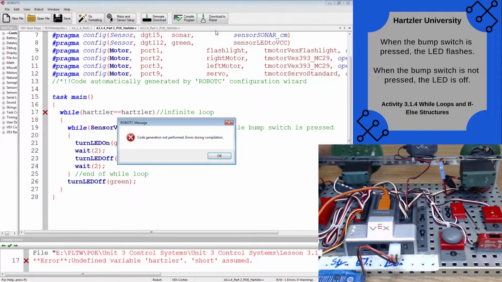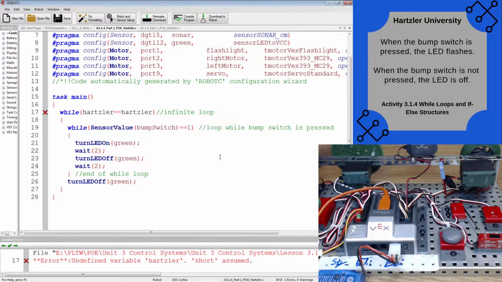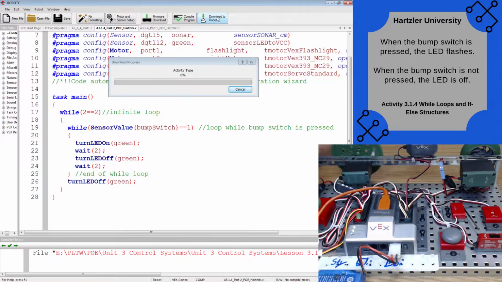Let's compile the program. Oop, error. I guess it doesn't like my name. Oh, I didn't declare Hartzler as a variable. Well, we'll just do something else. 2 equal 2. That one's fine. Forgot about having to declare the variable. All right, download to Robot.